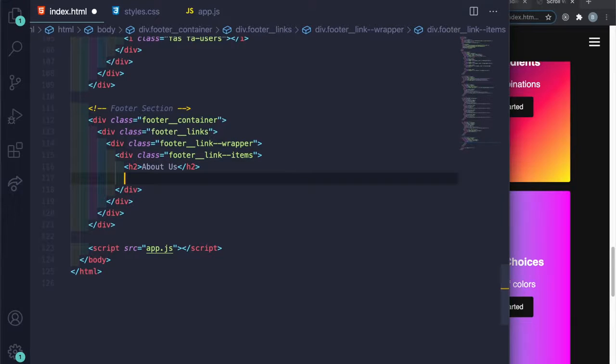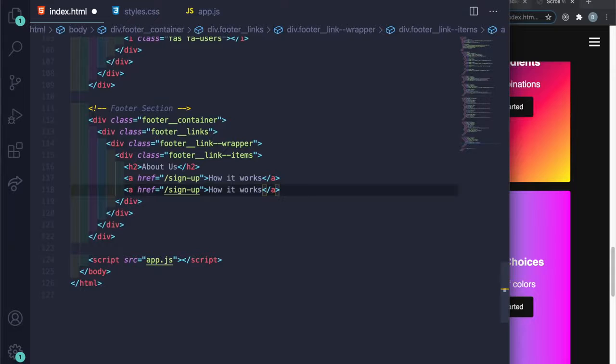Underneath there, I'm having an h tag that simply says /sign. What did I put? Yeah, sign dash up. And then put how it works. Then here I can just hold shift down and basically copy and paste this.